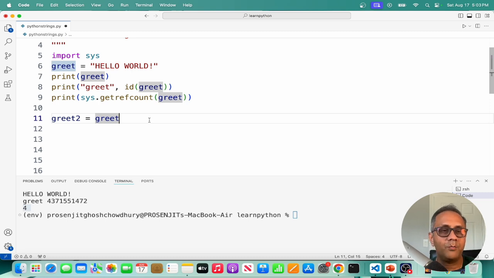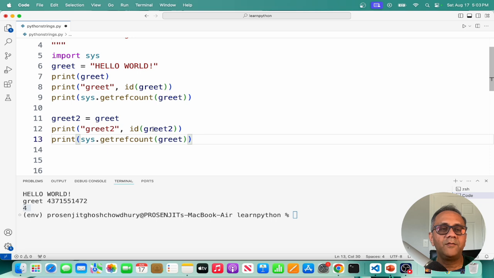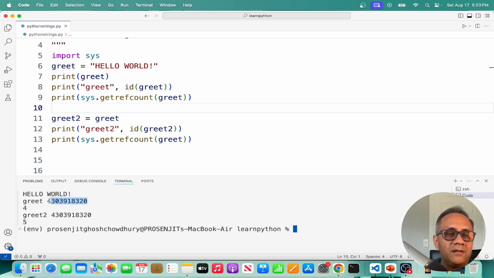Once we have made a copy, now the ID of grid2 we are printing it, and this is the reference count of grid. So it was 4 before, and the grid ID was 1472, this one, okay? Now let's run it. The same ID, grid2 and grid have the same ID. That means it refers to the same object in the memory. That proves our first point, right?